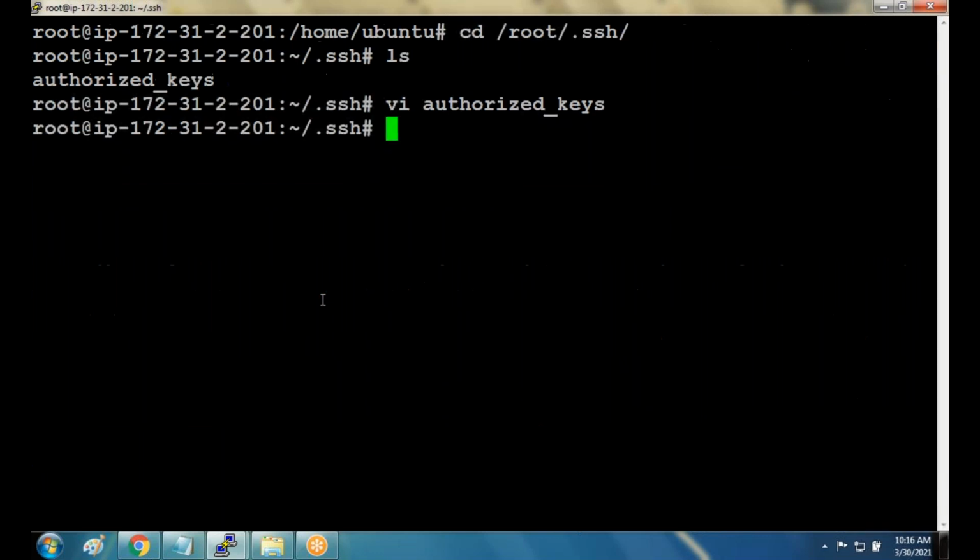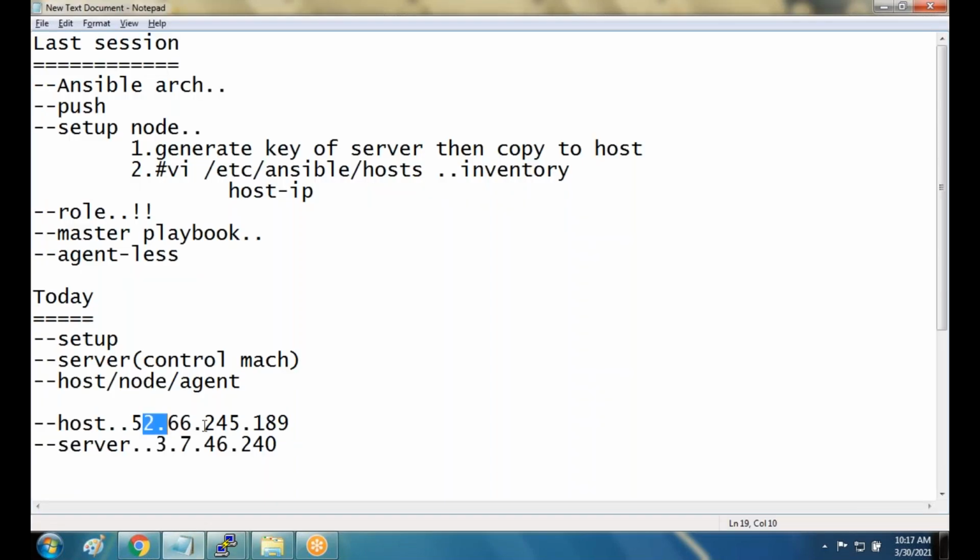Any idea? Cloud, not possible. Why? That's correct, but why? Security reasons. Okay, what do you mean by that? See, now you know my instance IP address, right? This is my instance IP address, and you have an instance from your side. If you know my instance IP address, we could use ssh-copy-id onto my instance. So it's not permitted. That is the reason.